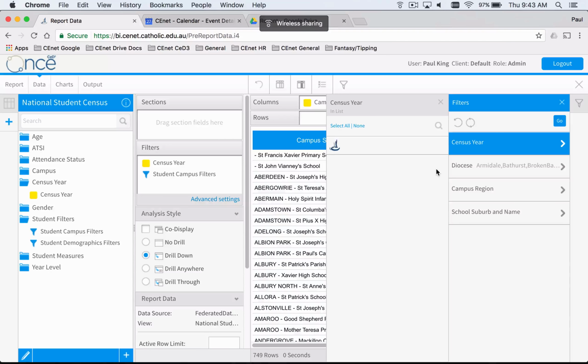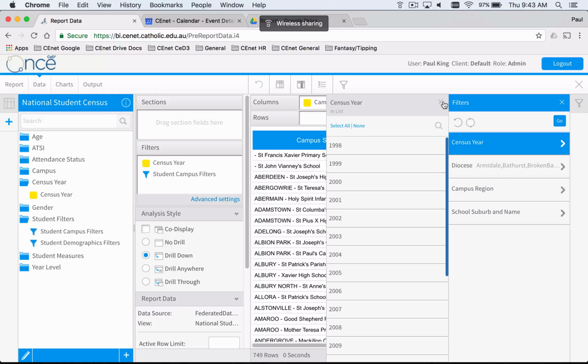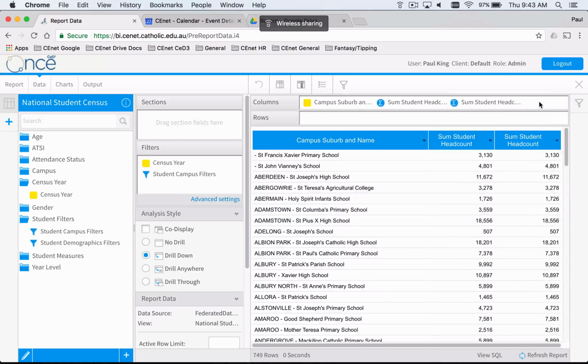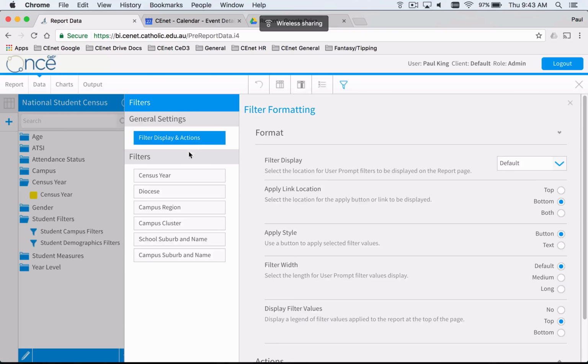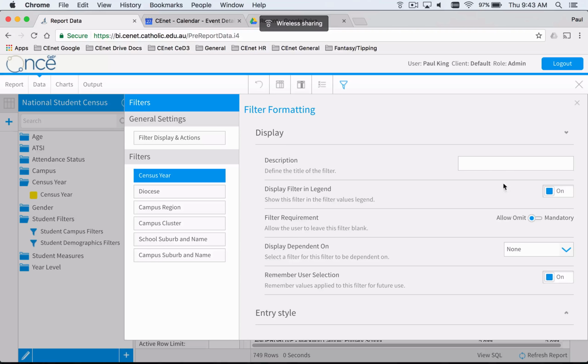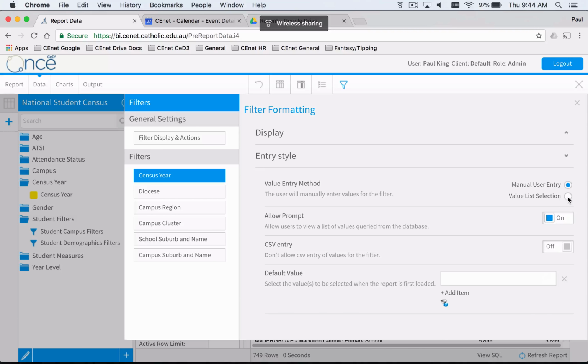So the next step we're going to do is filter format. Okay, so we can format our filters by going to the filter format menu at the top here, and then we can select the filters down the left hand side that we need to set up. So in this instance we're setting up the census year, and what I'd like to do is change the entry style to be a value list selection.